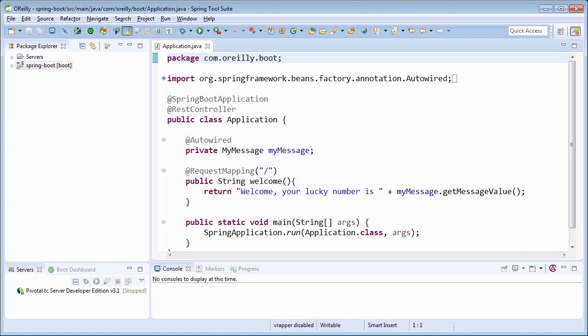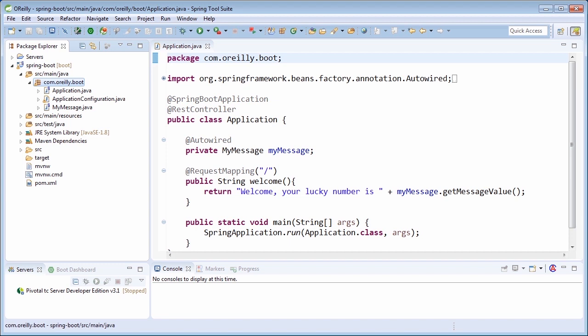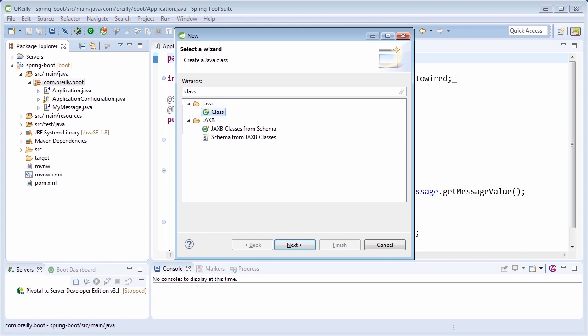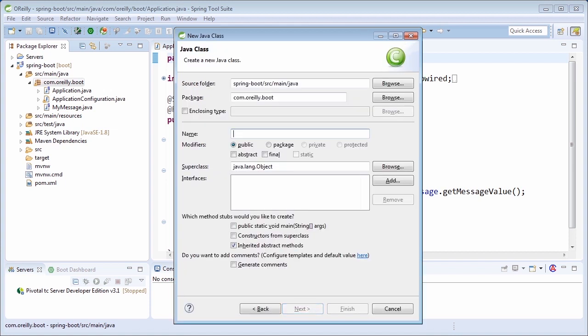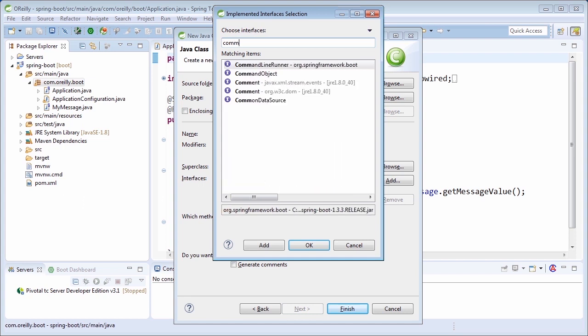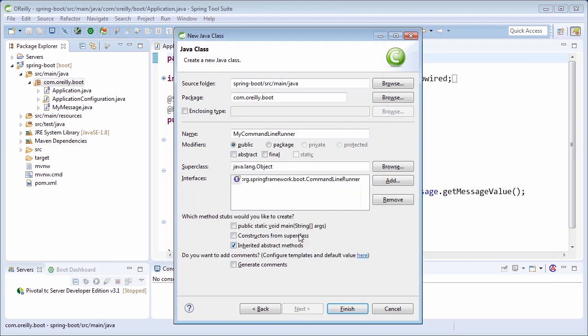These interfaces allow us to register hooks into Spring Boot's startup procedure. To get started, we're going to create a new class within our com.o'reilly.boot package. So simply hit Control N to open the new dialog and type class and then select a Java class. We're going to name this class My Command Line Runner, and we'll want to implement the command line runner interface provided by Spring Boot. So just select the command line runner interface and hit OK. And now that we've defined that interface, we can hit Finish.